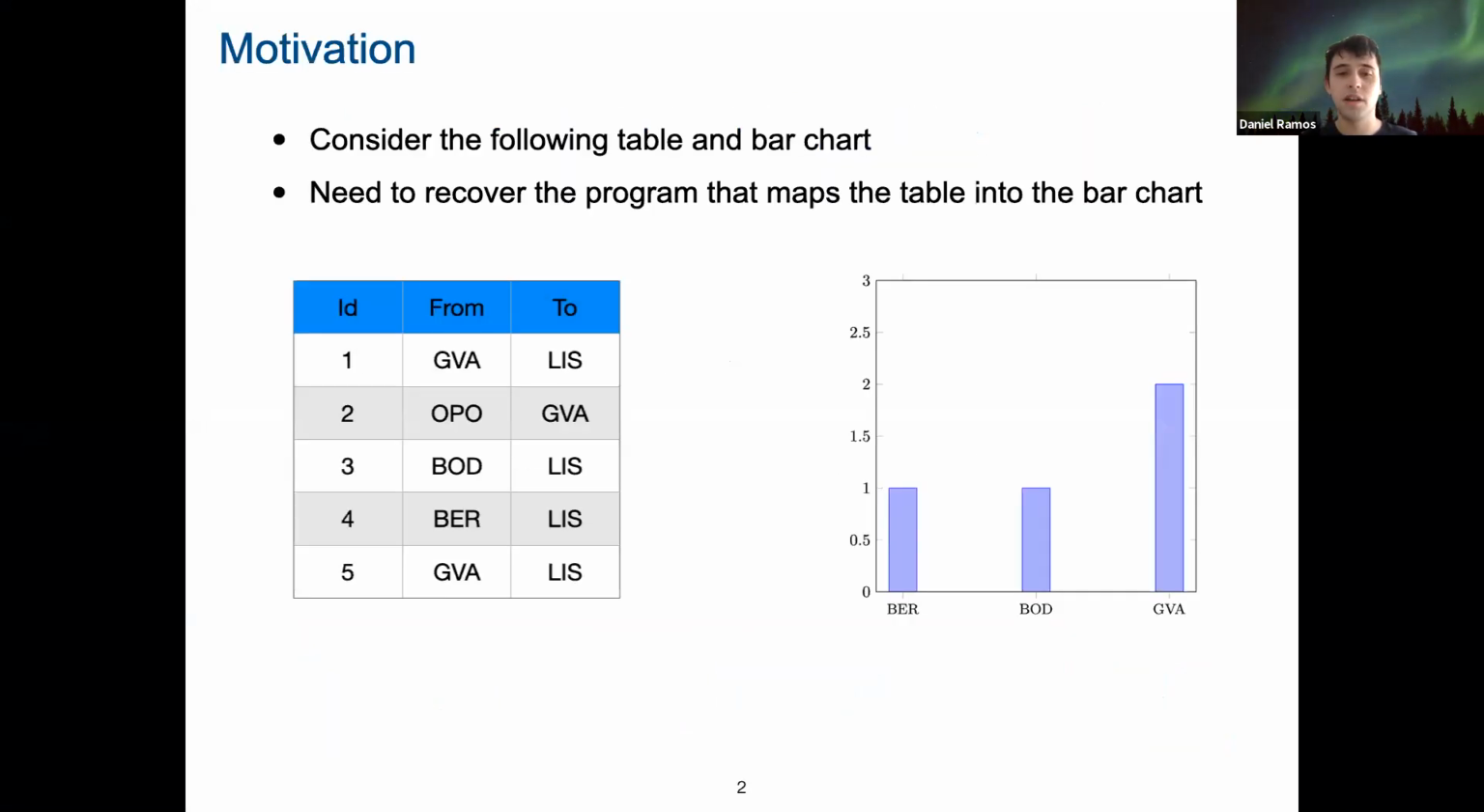with a small motivation, consider the following table and bar chart. This bar chart graphically represents a summary of the table, meaning that what I did was apply a sequence of data transformations to the table to obtain the chart. Now, suppose that we need to recover those data transformations, the program that maps the table into the bar chart.